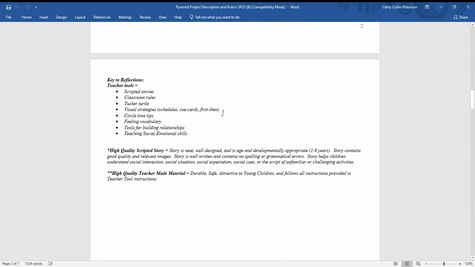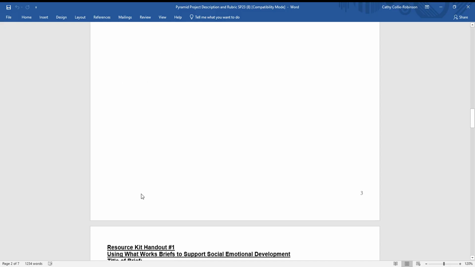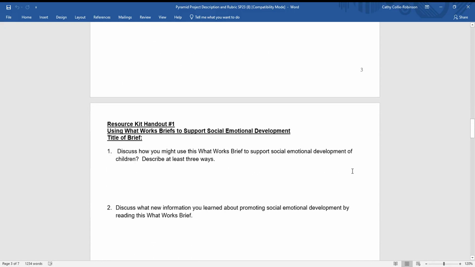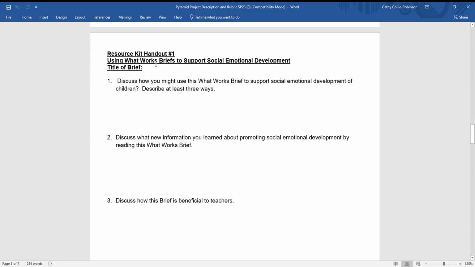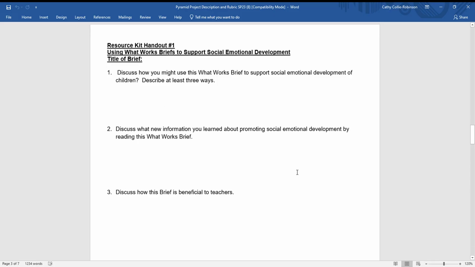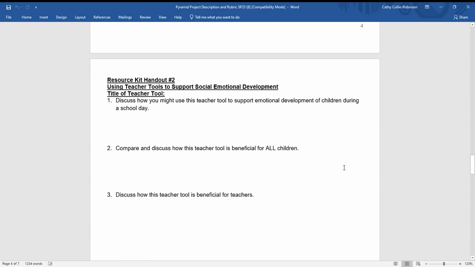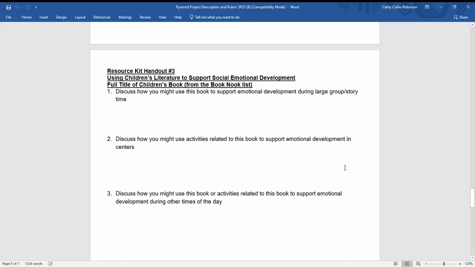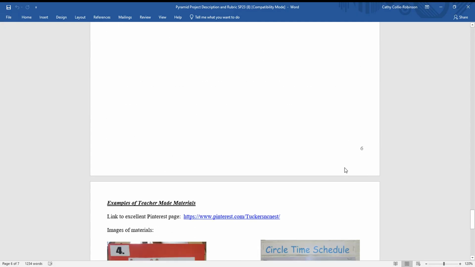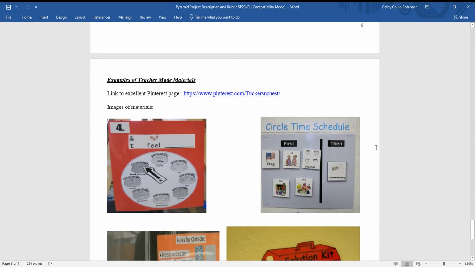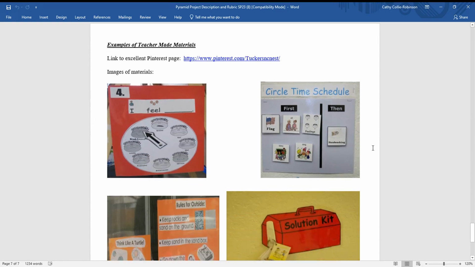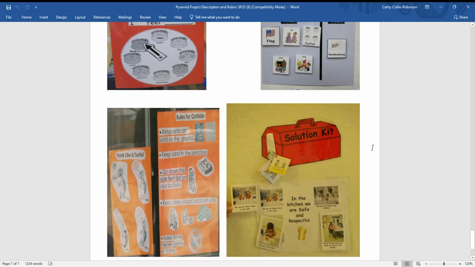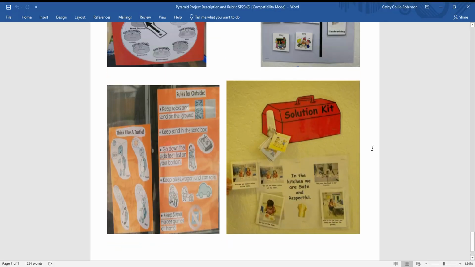Okay, then this is just a key to some of the terminology that you're going to be seeing. And then here are those reflections. So remember I said you have to do reflections on what works briefs. Here are the questions you need to answer. Resource kit, here are the questions you need to answer. And the book nook, here are the questions you need to answer. And then I've also just provided you an example list of some teacher-made materials that students have created or that I was able to find on Pinterest.